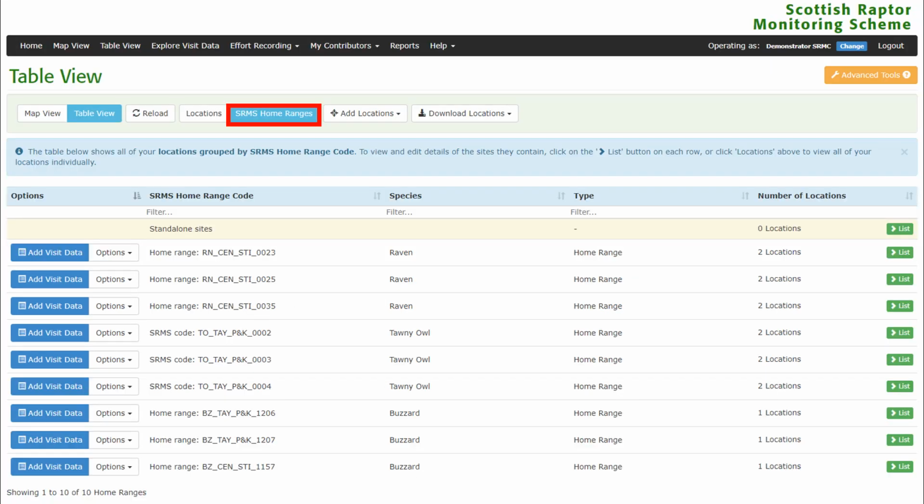We'll now have a look at the alternative presentation of Table View. This is where you can see the locations listed by SRMS home ranges. So this time we can see the SRMS home range code assigned by the scheme, the relevant species, the location type, which in this table are all home ranges, and the last column tells us the number of locations making up the home range.